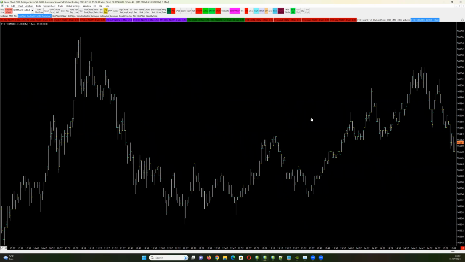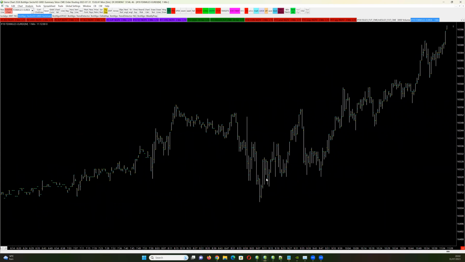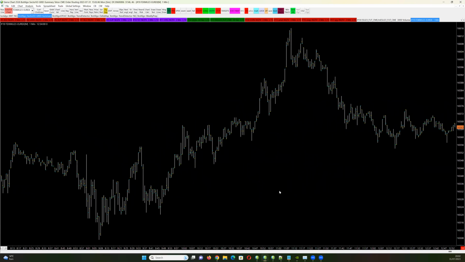So obviously, if you go back, you can see the big movement at the open. So there you go. That's how you change your time zones in Sierra Chart.